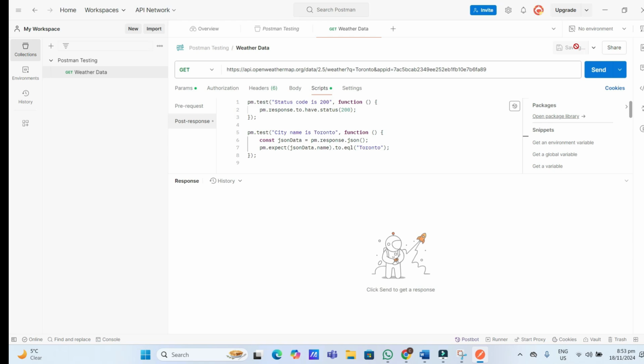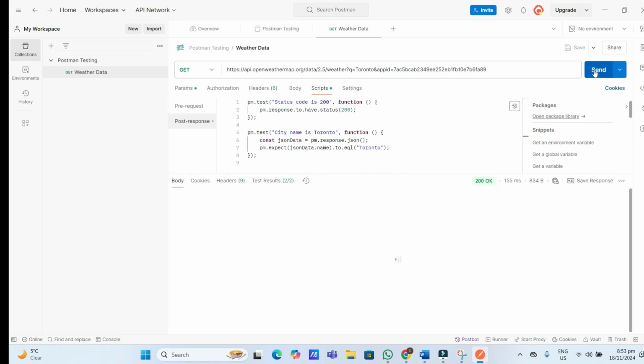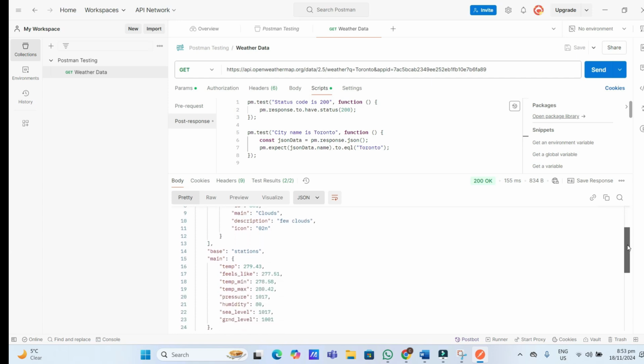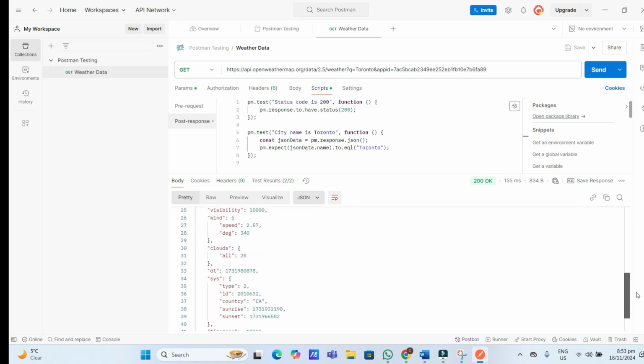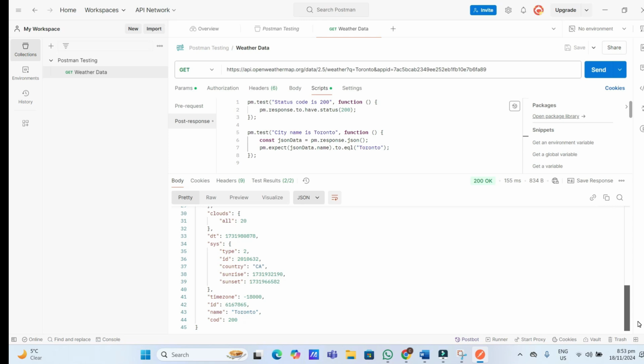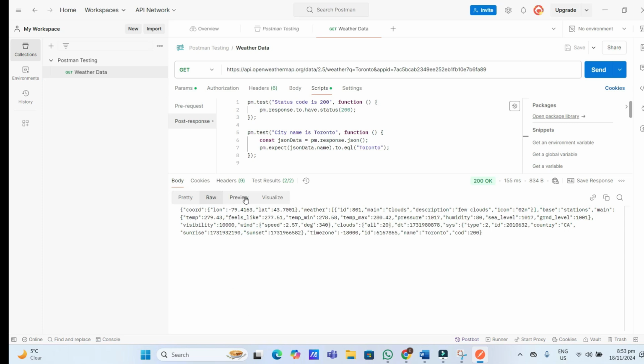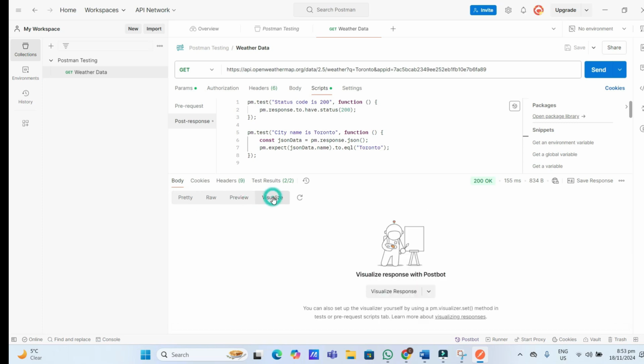Then click the Save button. Click the Send button to execute the request and run the test. After running the request, the Pretty tab displays the JSON response in a readable format. You'll see details like temperature, humidity, and weather condition for Toronto. Use the Postman console to view additional details for debugging or analysis.